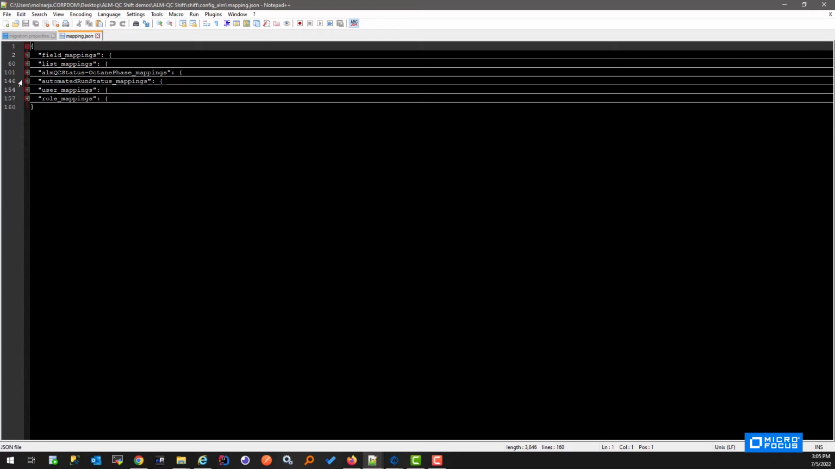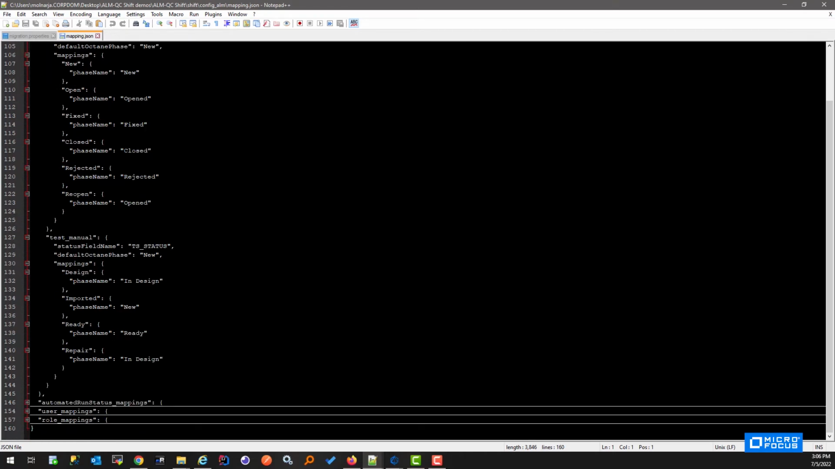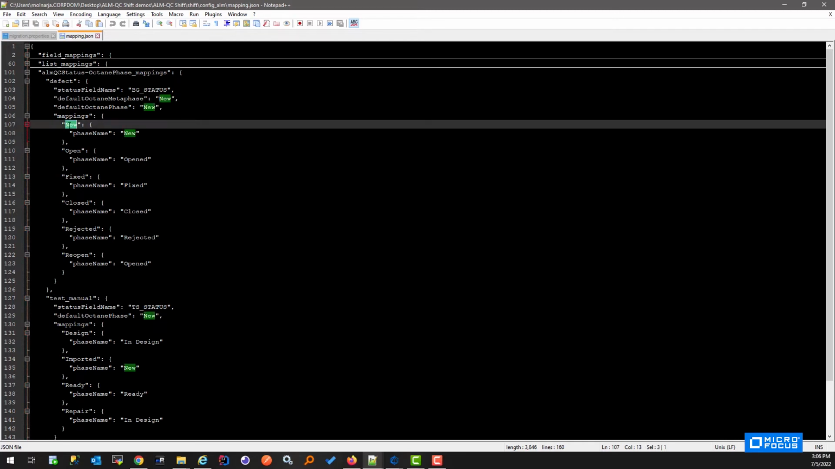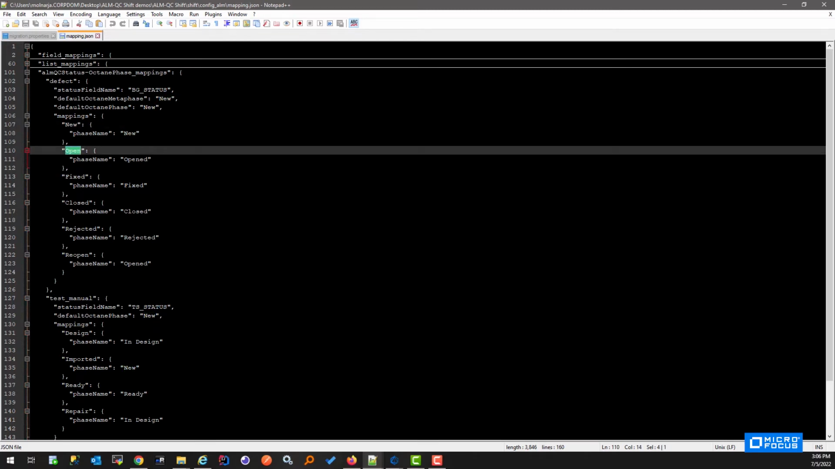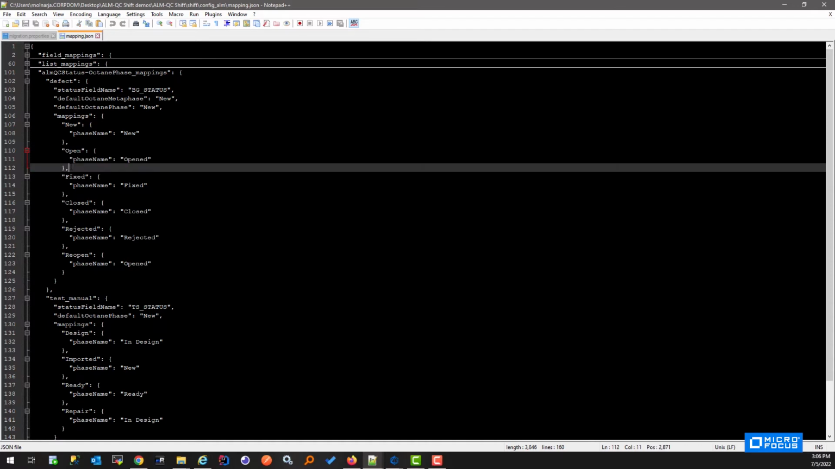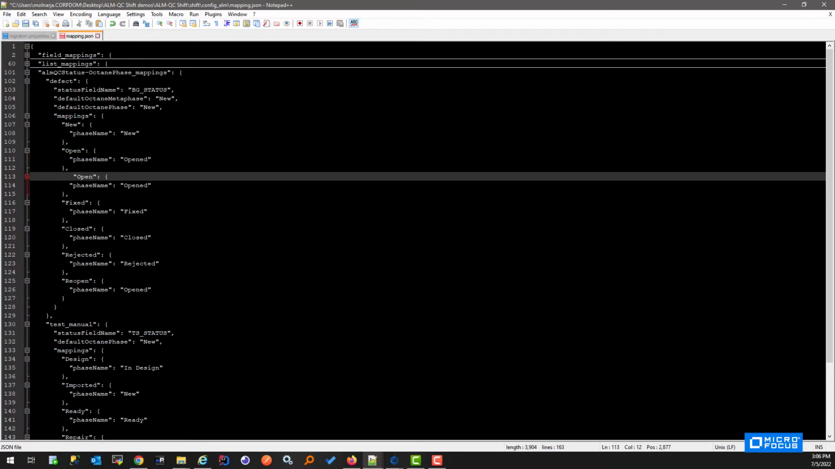I'll close this. Next, we have the ALM QC status to Octane phase mapping, and we have it here for defects and manual tests. And again, on the left side, you have the ALM QC, and on the right side, you have the ALM Octane. To create a new mapping, you should do something like this. So you copy this one, let's just take it as an example, and format it to look the same.